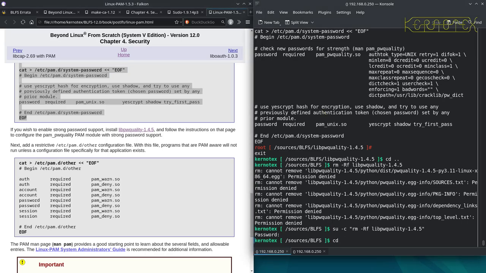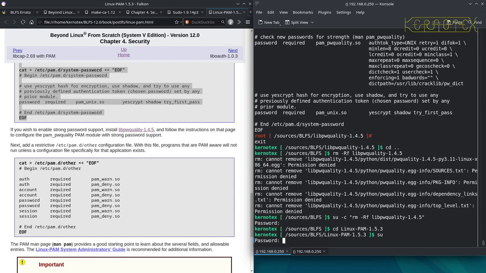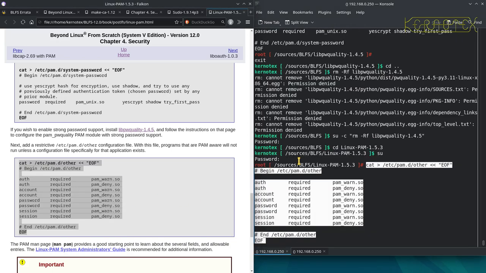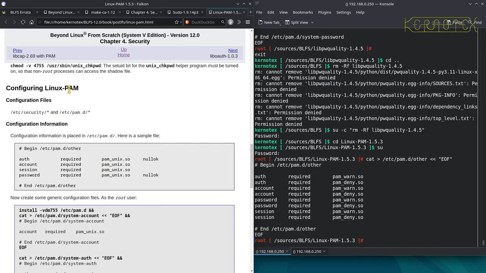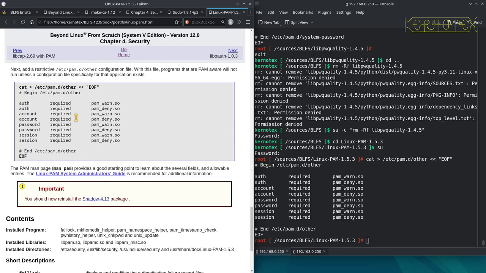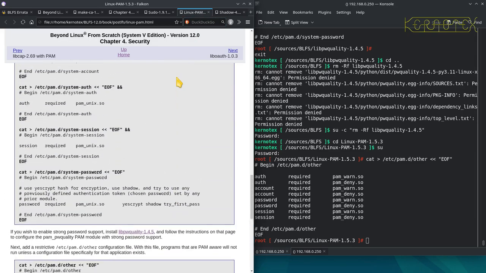So let's go back to the Linux PAM directory, become root again. Next, add a restrictive other configuration file. So it's the same with this file, programs that are PAM aware will not run unless the configuration file has been explicitly created. And that's why it said don't run that command there to delete the other file, because you'll be overwriting this one if you're reinstalling. The PAM man page has got some good information. You should now reinstall the Shadow 4.13 package, so we'll do that next.